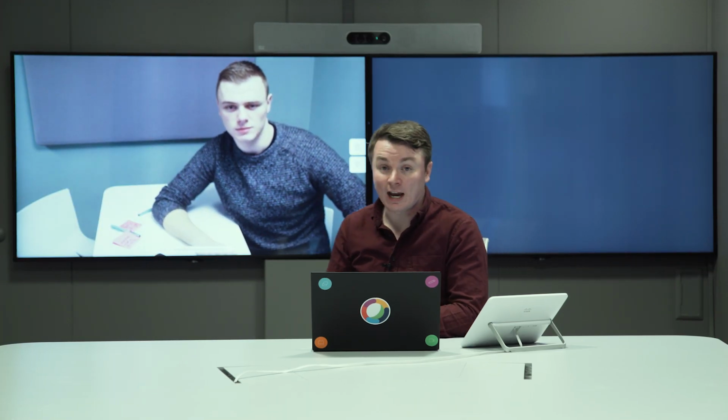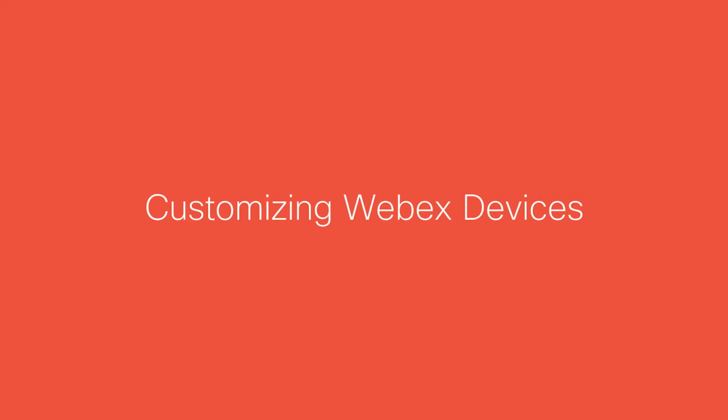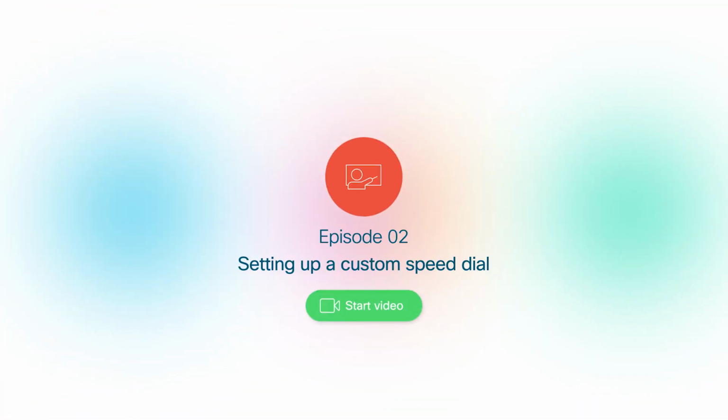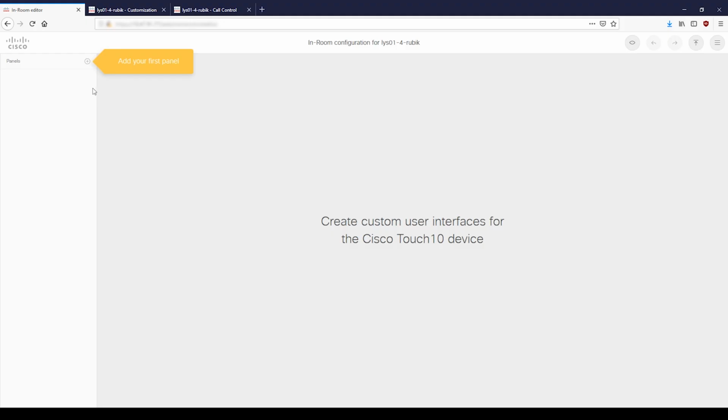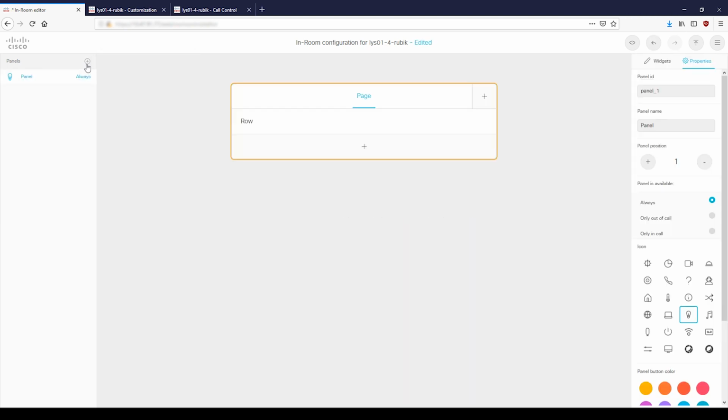And so let's see actually how we achieve this using in-room controls and macros. So the first step is to actually create an icon on the Touch 10, which our macro can interact with. To do this, we use the in-room control editor. So we hop into the in-room control editor, and we can create a panel with the plus button here. When we create a panel, we get this view. On the right-hand side are some properties.